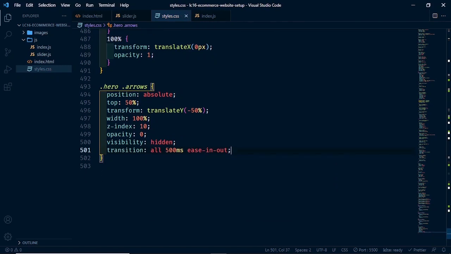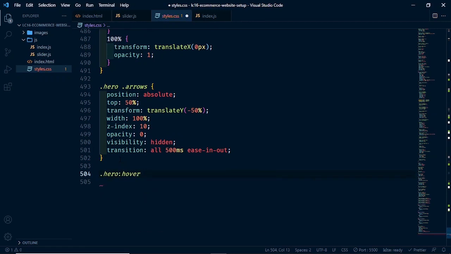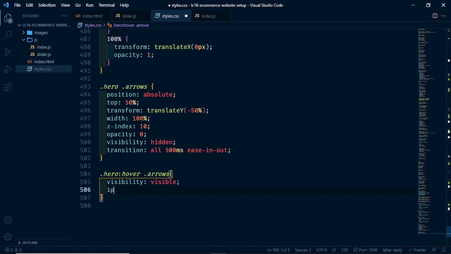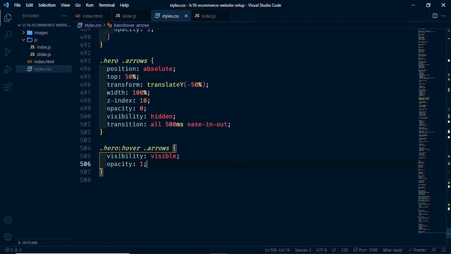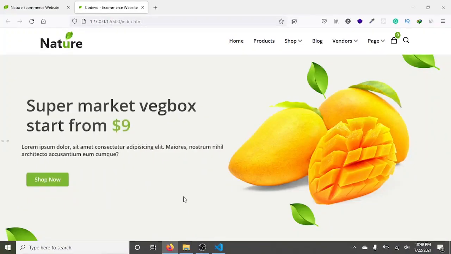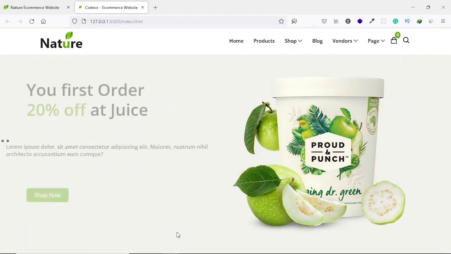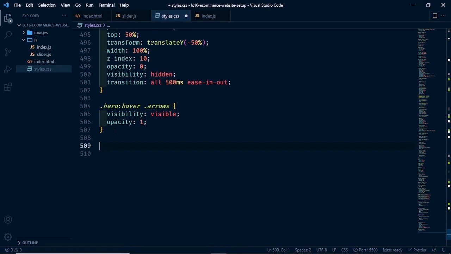Now when we hover over the hero, we want the arrows to have visibility of visible. Then let's give it opacity of 1. So now let's go to our browser and see if we can see something. Okay, right now we can see something. When we click, it moves. Okay, so now let's go to styles.css again, and let's get our arrows.